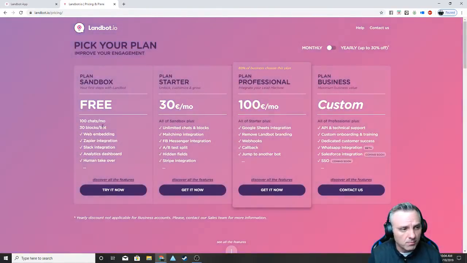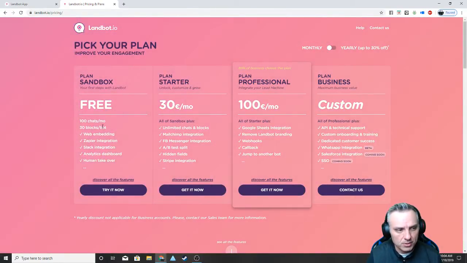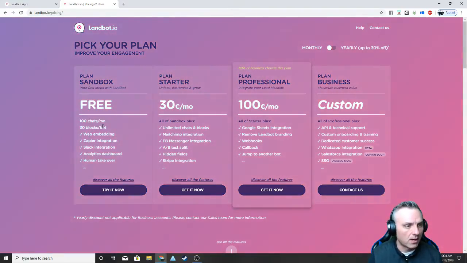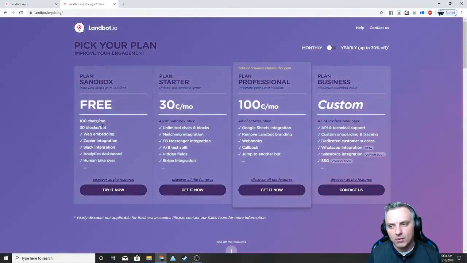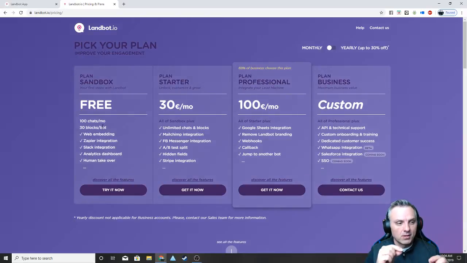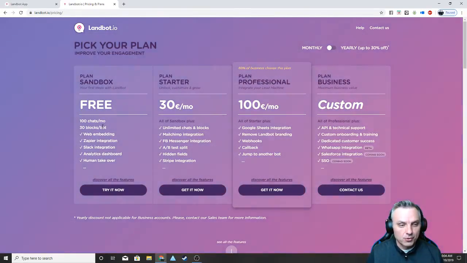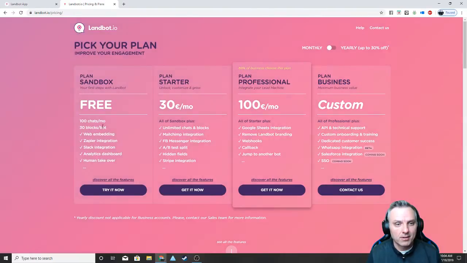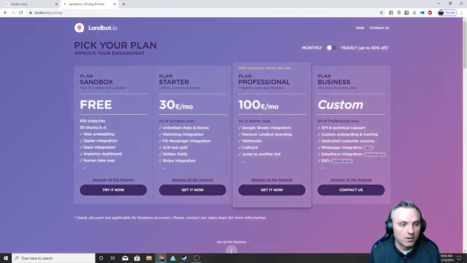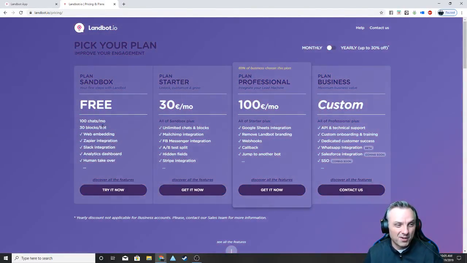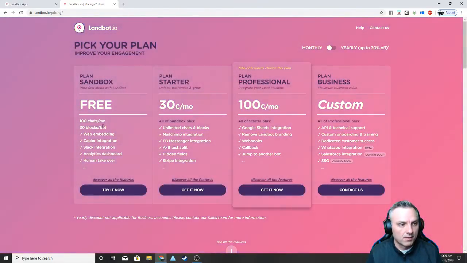Web embedding is important. Zapier integration, that's great. Slack integration, awesome. Analytics dashboard to see how it's performing, awesome. And it also has a human takeover. What that means is it'll actually send to your phone that someone's on your chatbot asking you questions. So you can immediately take over the chatbot and be texting them right then and there. So folks, for 100 chats in a month, that could be 100 potential customers that you could be talking to for free, okay?